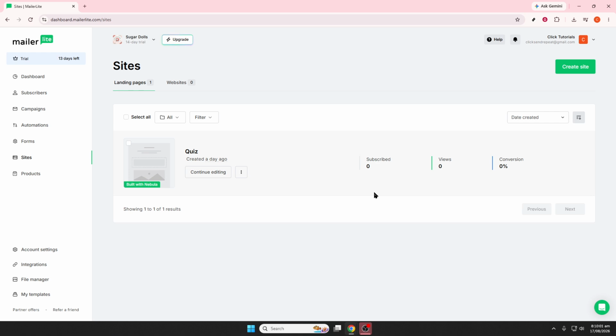If the landing page is still being used in ads, emails, or other links you've already shared, you may want to update those first so visitors aren't sent to a page that no longer exists. If you're cleaning up older content, this is also a good way to keep your Mailerlite workspace organized and easier to manage. Removing unused landing pages can help reduce confusion and make it simpler to focus on the pages that are still active. And that's how to delete a Mailerlite landing page.